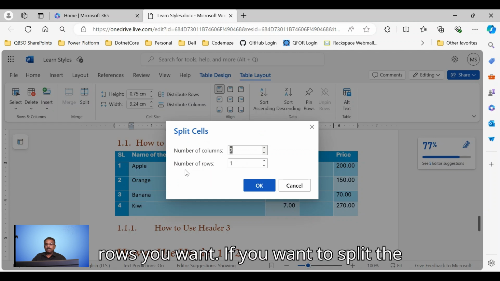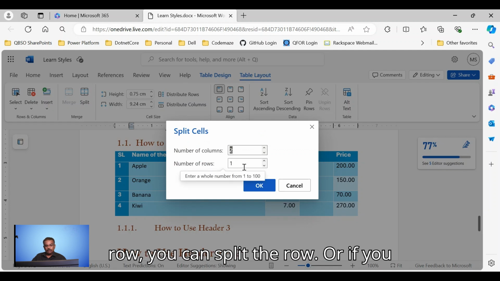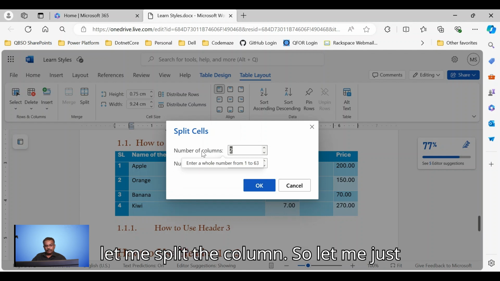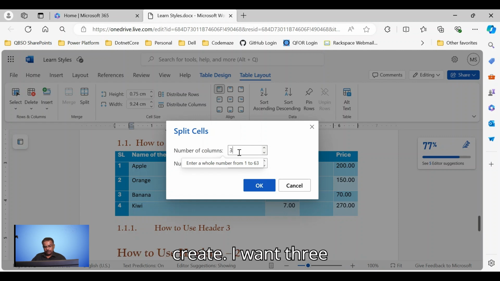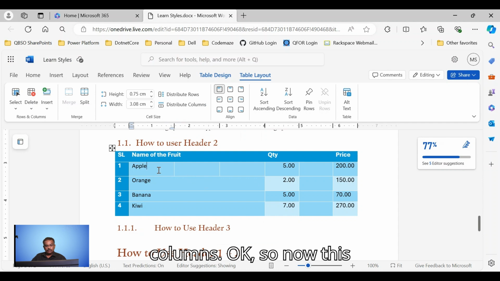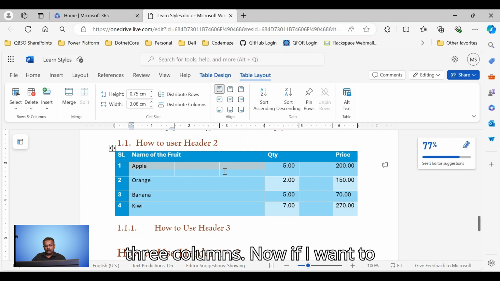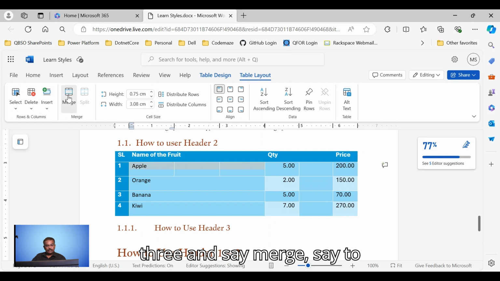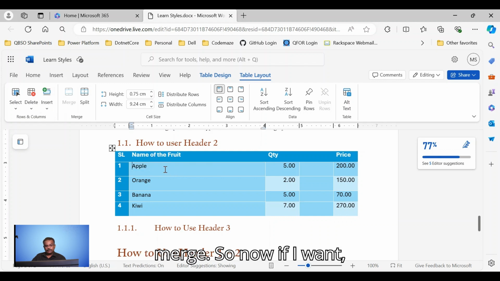If you want to split the row, you can split the row, or if you want to split the column, you can split the column. Let's see one by one. First, let me split the column. I want 3 columns. Okay. So now this apple has become 3 columns. Now, if I want to merge it again, you select all these three and say merge. So it will merge.